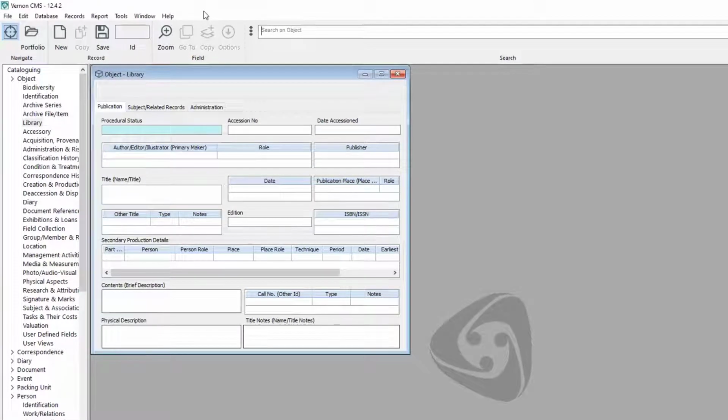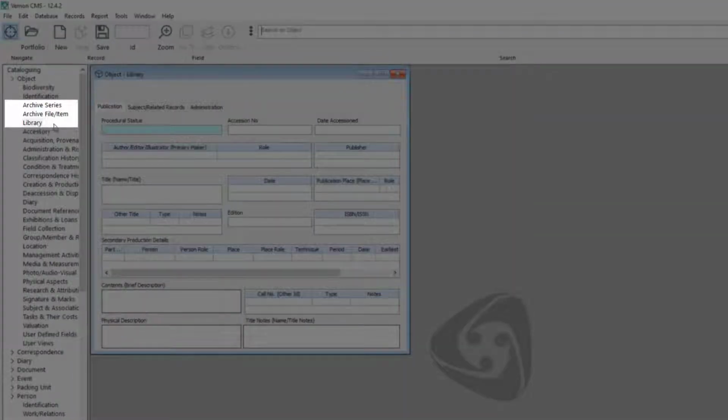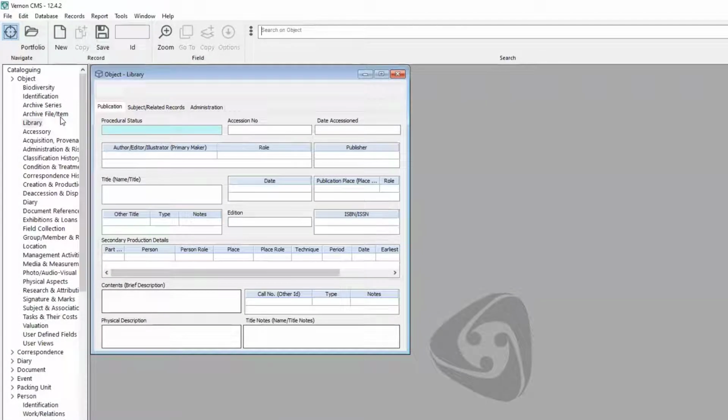So our demonstration version of Vernon has a small collection of a few hundred objects that are catalogued, and that does include some examples of a reference library and a few archive items. The first thing that we have that's specific to those two collections are the custom screens specific to library and to archive series and file and item. So you can just access those on the left, and they just provide you a view of a subset of the object fields that are most relevant to those two types of collections.